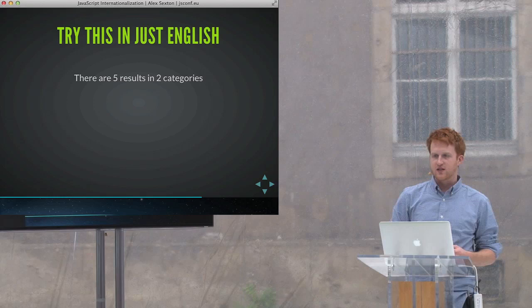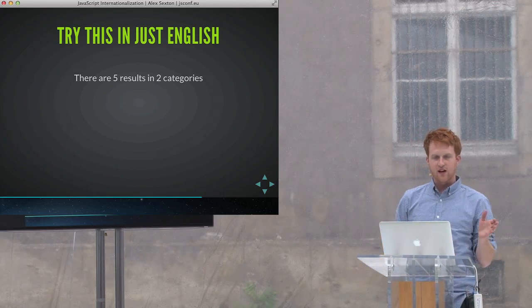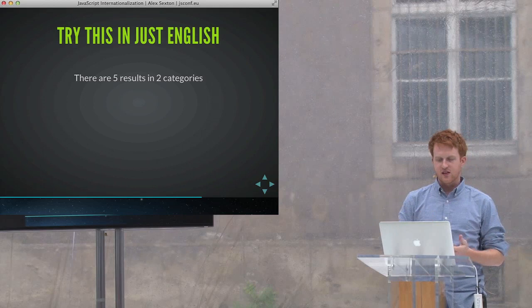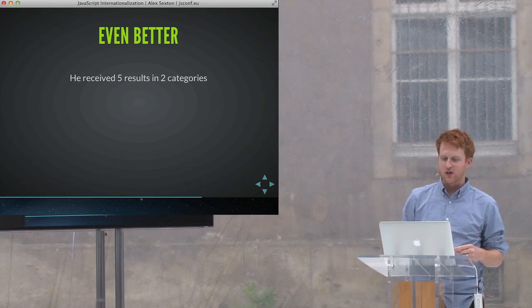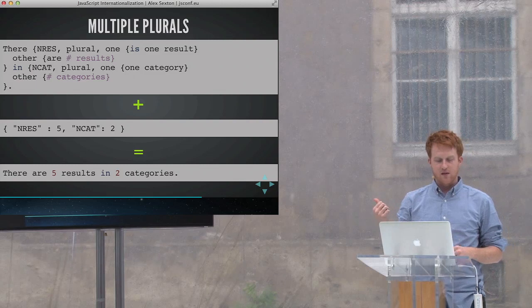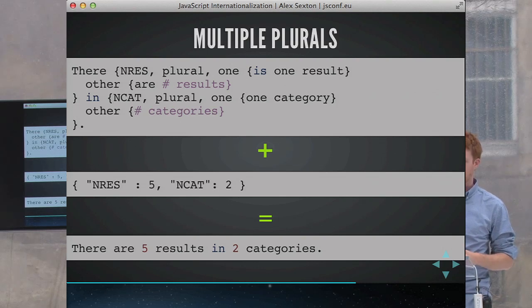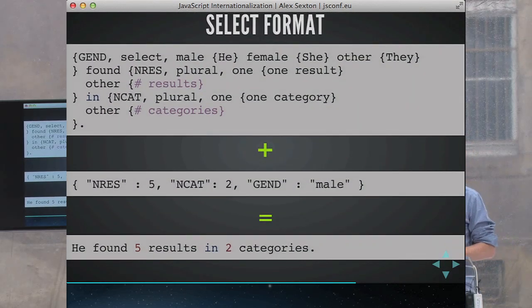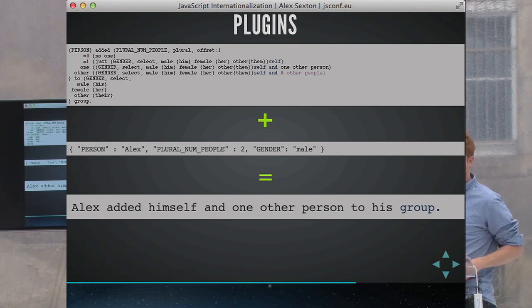So this is still a very hard task to do in English because it's 5 results in 2 categories, or 1 result in 2 categories, or 5 results in 1 category. That gets excessively difficult. And then you add gender, and it's he or she received 5 results, or 1 result, or 1 category, or 2 categories, and it just explodes. In that same case, you can do multiple plurals in the same sentence. It's just 2 separate message format parts in the sentence. And then you can nest them, or you can do select format for gender, and you can get "he found 5 results in 2 categories." And I can change any of those, and it'll automatically output the correct string. You have named arguments, so this is just replacements and things like that. You can add plugins. This one's highly readable.